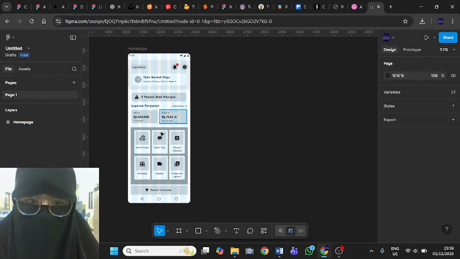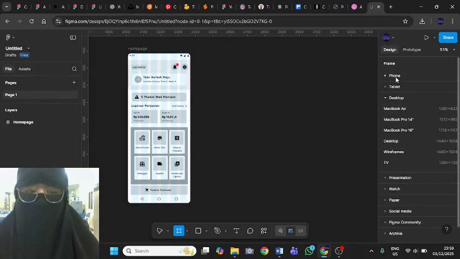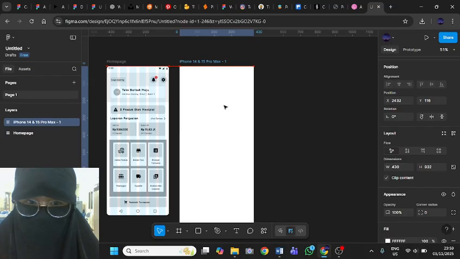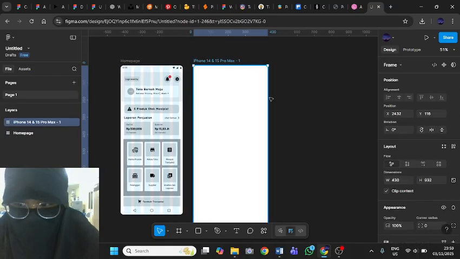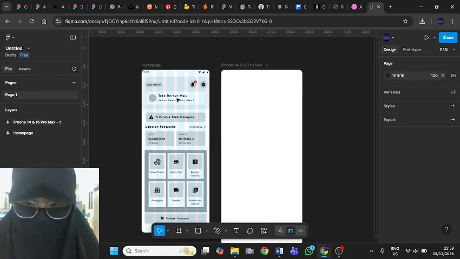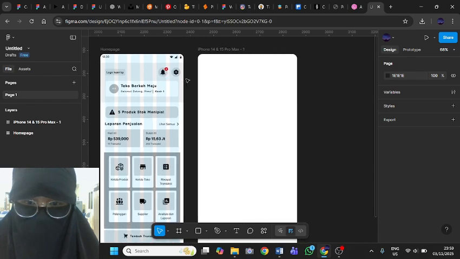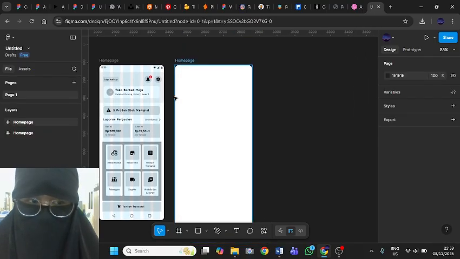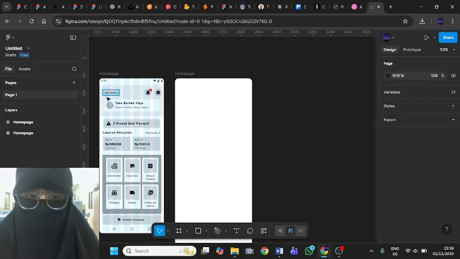To make this design we'll need to make a frame. So I'm going to choose this and then look at the phone, and then choose iPhone 14 and 15 Pro Max like this, and there we go. Now I'm going to adjust the corner radius to 20, maybe 20 is enough, and we'll need color. I'm going to change the name first, Home page, like this. Then first we'll need icons.